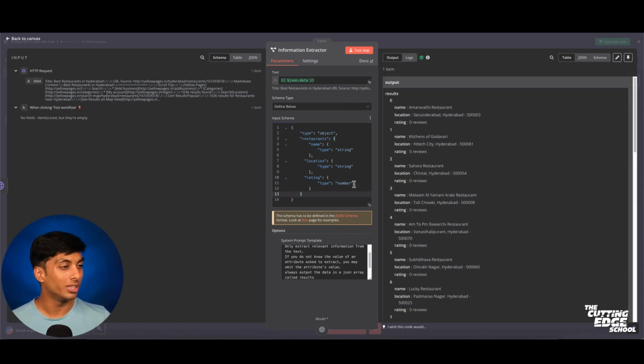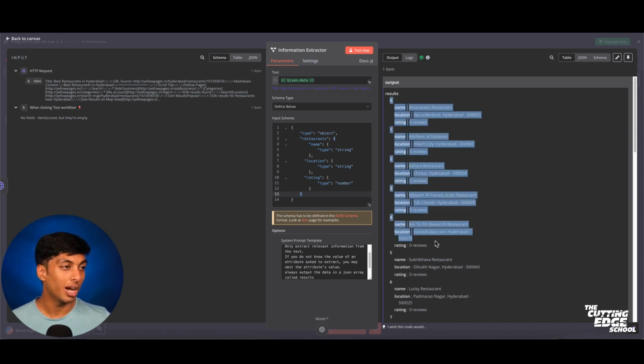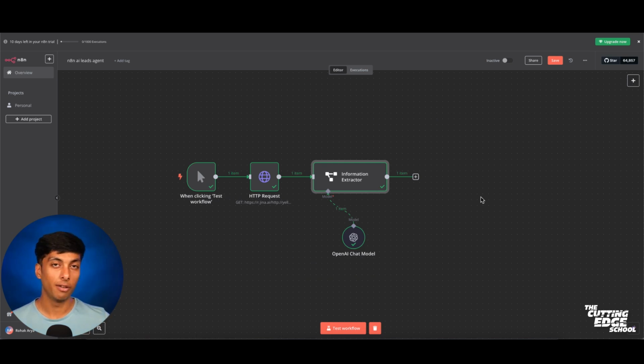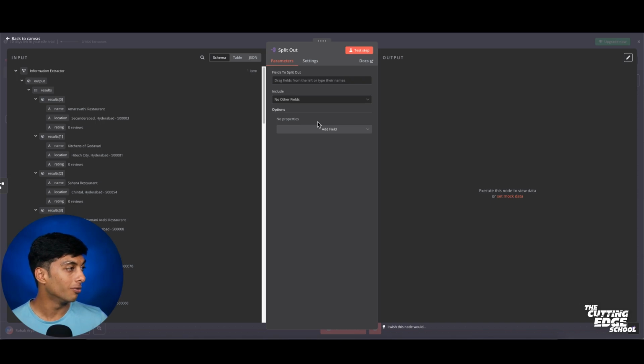As you can see on the right side, this step was successful. We have got an array of results in which we have name, location and rating for each restaurant. Currently all these values are stored in a single list. What we will do is separate all the restaurants. For that, we will use another node called Split Out. This node will help us separate all these values.